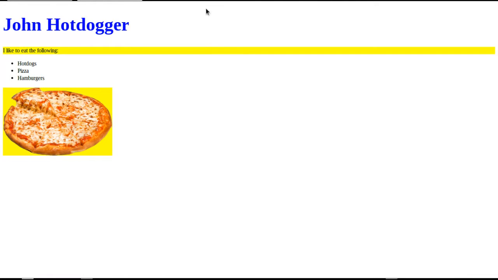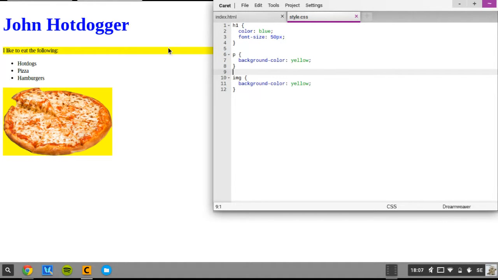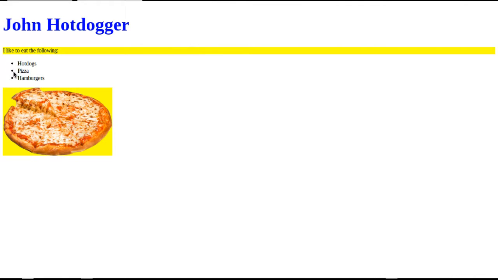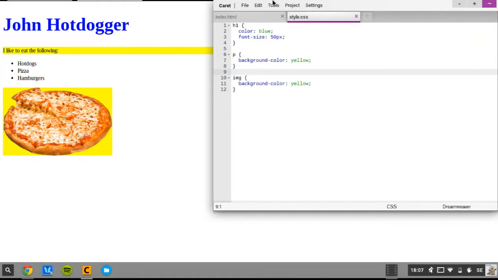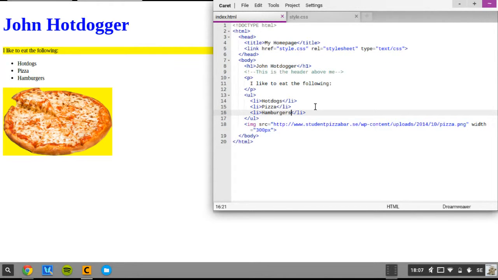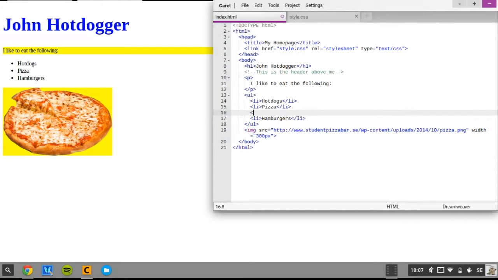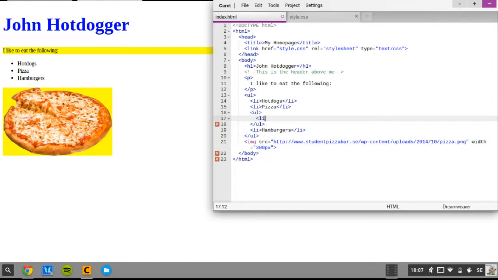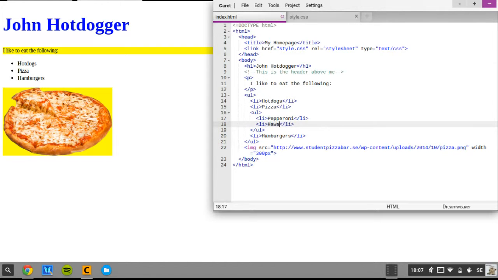Now, let's say I want to have different flavors of the pizza. So we're going to have a different bullet point inside a bullet point. What we need to do is, after the one you want, the pizza, you add a new line, add a new UL, unordered list, a new list item, and pepperoni. I think that's how you spell it. Or Hawaii.